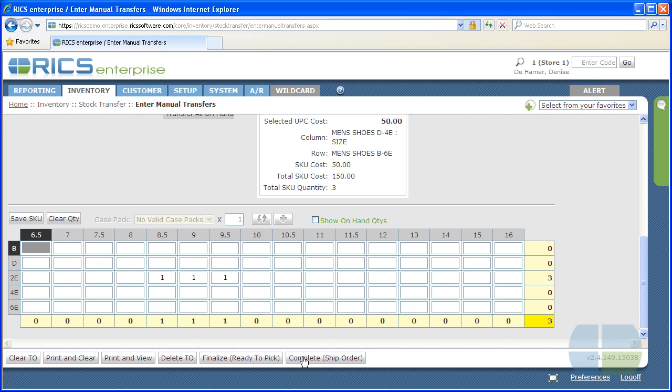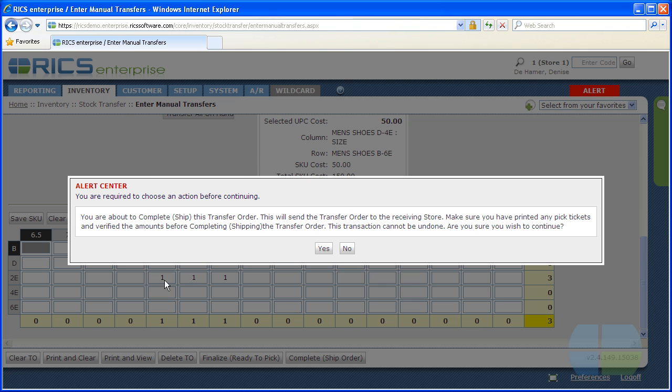So if I click on Complete Ship Order, the Alert Center message will come up and say you're about to complete this transfer order. This will send the transfer order to the receiving store. Make sure if you printed any pick list and verified the amounts before completing the transfer order. This transaction cannot be undone. Are you sure you wish to continue? If you want to continue, just click on Yes.